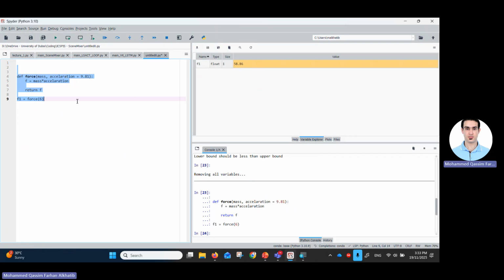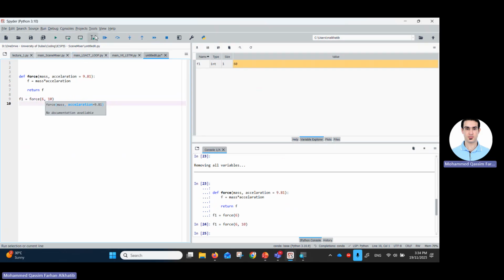So somebody said, you know what, I will consider the acceleration as 10, to be a pure 60. So basically, when you put 10 here, it will override the 9.81. If you don't put it, it will use the default. Okay, so that's the use of defaults. We did mention that order matters in inputs. For example, 6 and 10, by order, 6 will go for mass and 10 will go for acceleration.